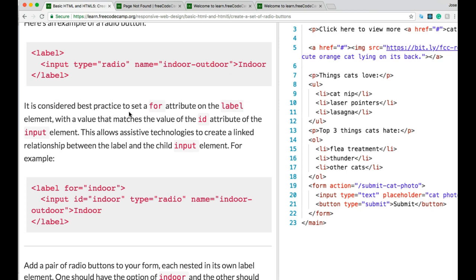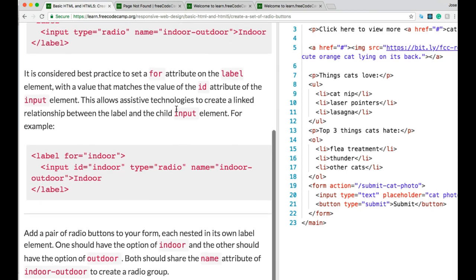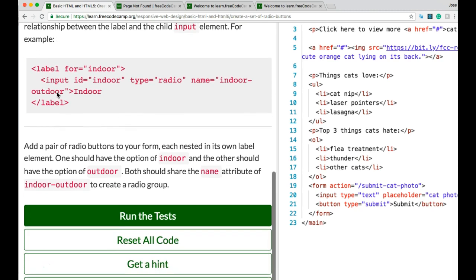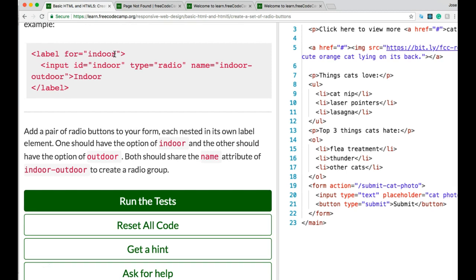It's considered best practice to set a for attribute on the label element with a value that matches the value of the ID attribute of the input element. This allows assistive technologies to create linked relationships between the label and the child input element. For example, label for indoor, input ID equals indoor, type equals radio, name equals indoor outdoor, and then we specify that one is for the indoor button.